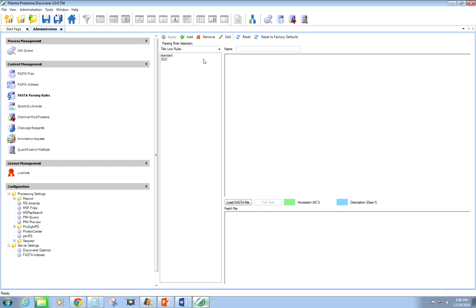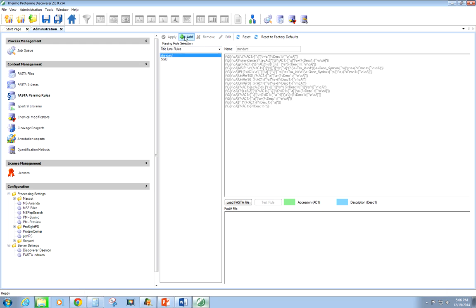But if you have a special situation where you need to change these parsing rules, you can add in a new parsing rule, and you can go in and change how Proteome Discoverer will recognize your FASTA and parse it out. So this will give us the ability to use special characters in the FASTA database and features that we previously didn't have.